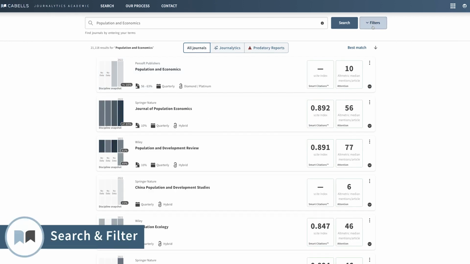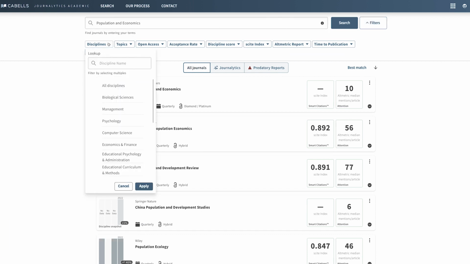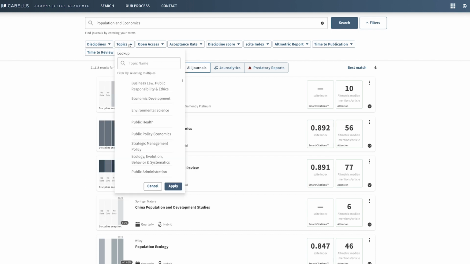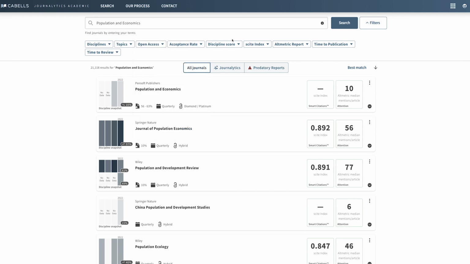Click Filters next to the search box to display the filtering options, which allow users to filter by discipline or topic, one of our metrics measuring citation activity or online shares and mentions, or the type of open access. Journal search results can also be sorted by several of the data points we provide in ascending or descending order.